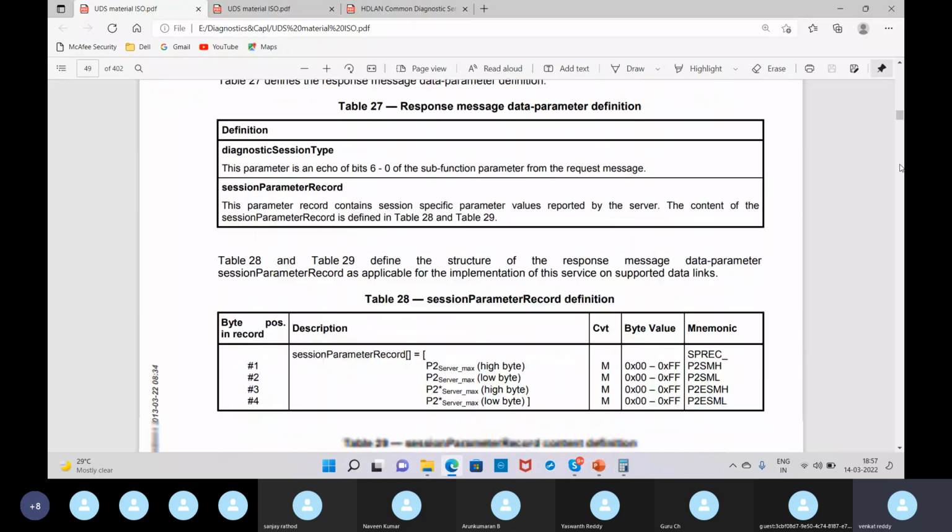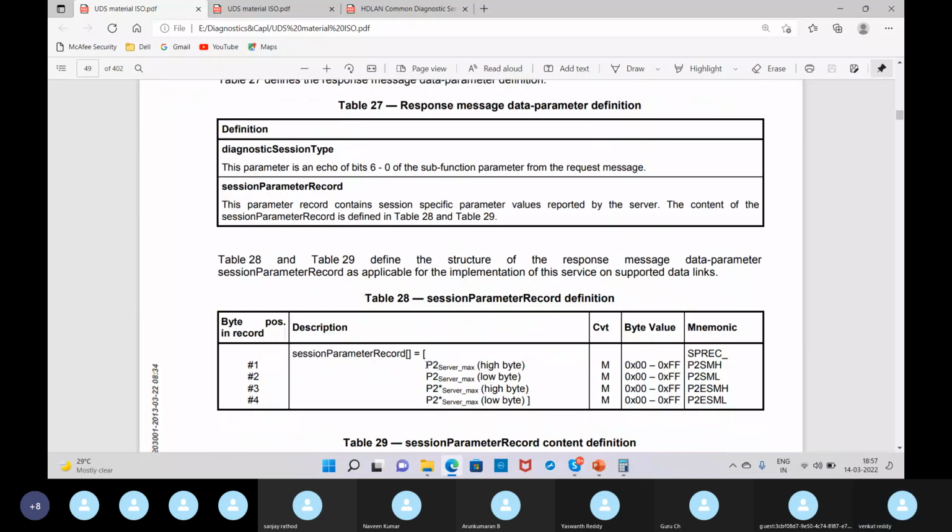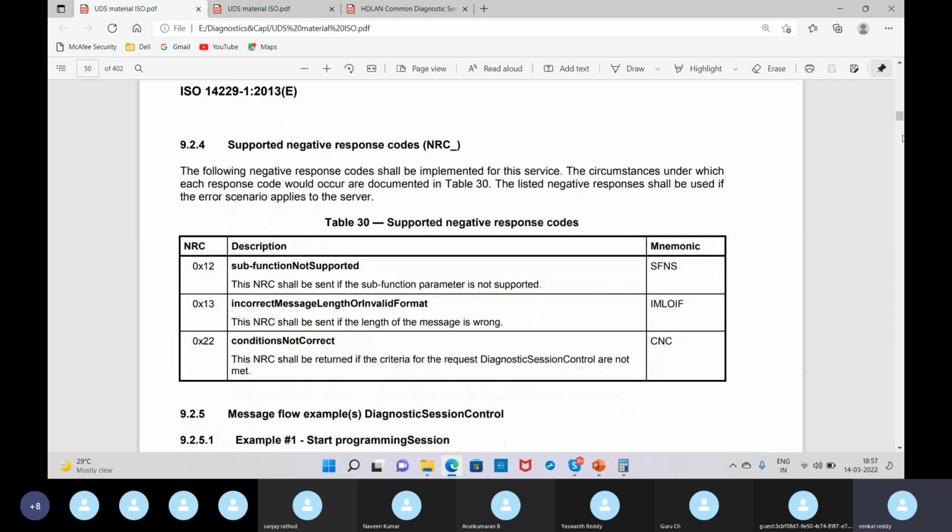What are those 4 bytes of data? P2 server max high byte, P2 server max low byte. These 2 bytes and the remaining 2 bytes: P2 star server max high byte, P2 star server max low byte. Simple.